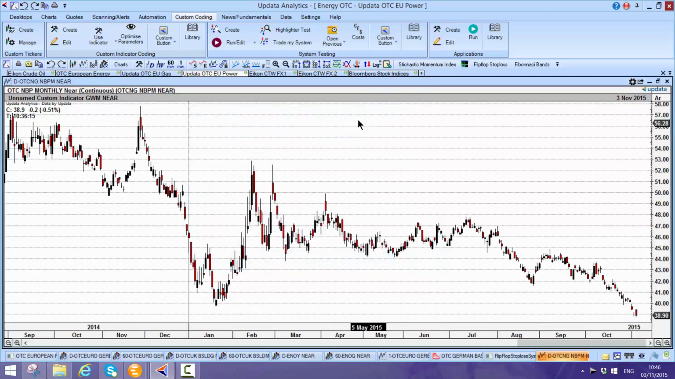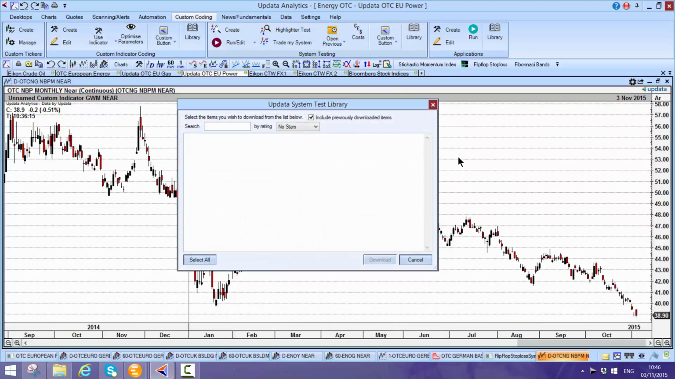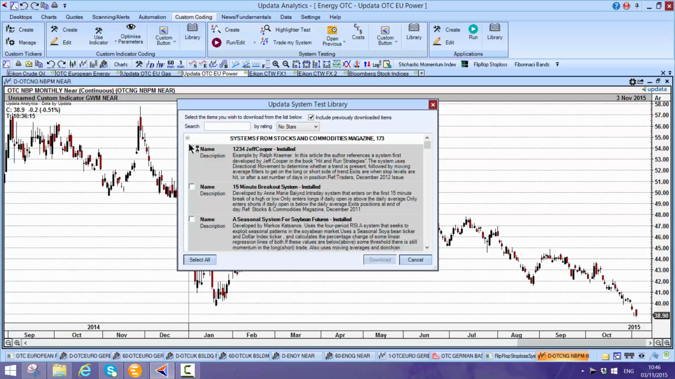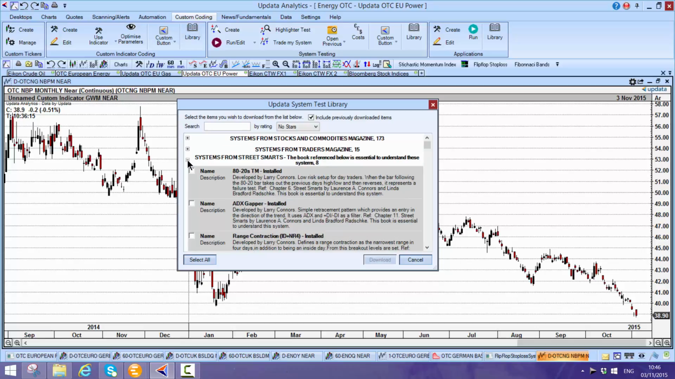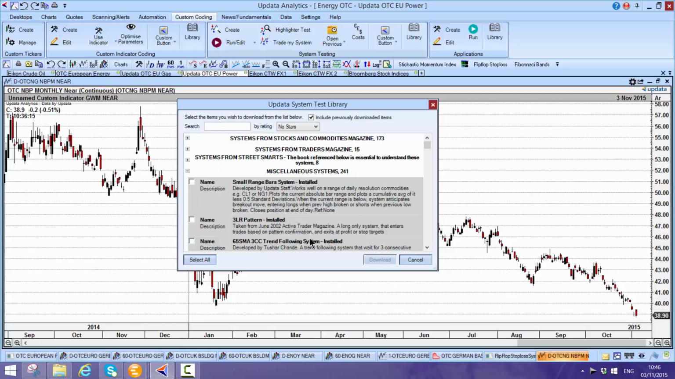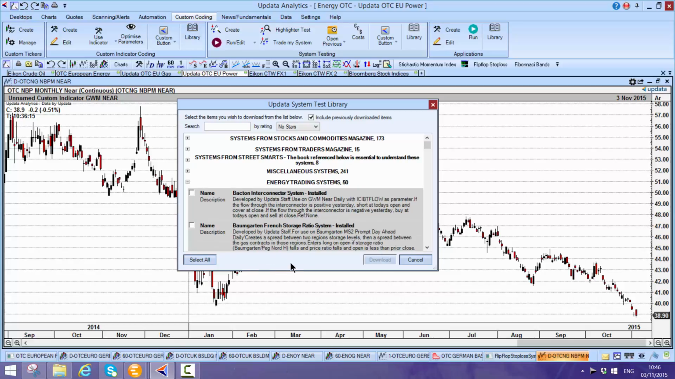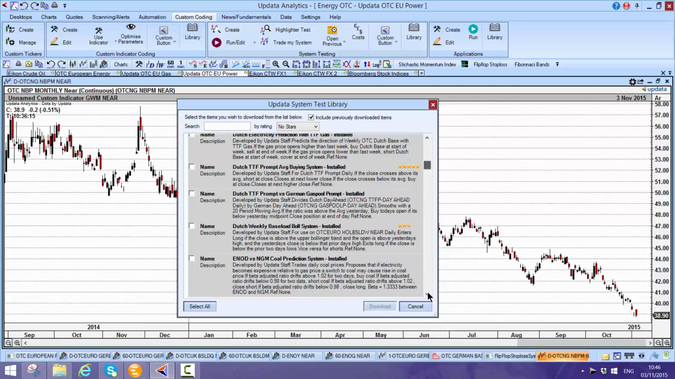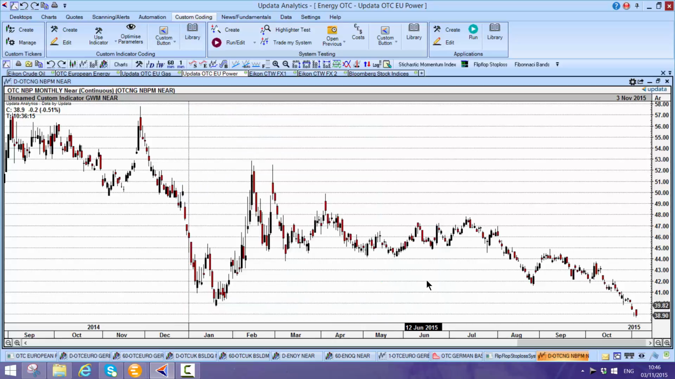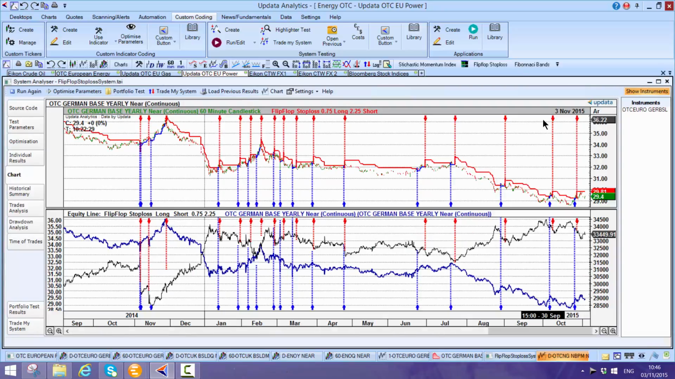In the system test library, there's a whole series of energy trading systems, for example, and again, a lot of those are being programmed on the basis of client requests. So that again is another feature within Updata that you can actually ask for things to be coded. So here there's over 50 energy trading systems based on gas flows, all sorts of data that you can actually use for creating your own trading systems for energy markets. So again, just a really powerful aspect of using Updata on this OTC data.